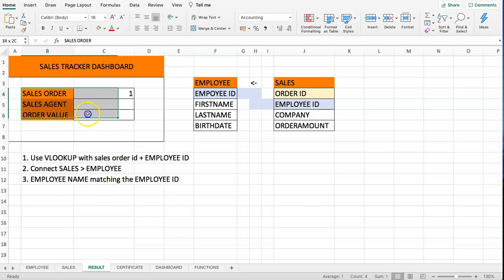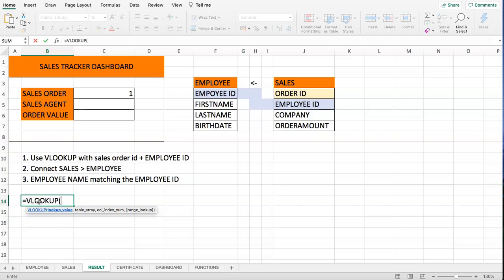Alright, let's first do our nested VLOOKUP or double VLOOKUP. Let's do the basic VLOOKUP first, because that's the starting point. What we need to do in step 1 is get the VLOOKUP and match with the employee ID. That is this one here. Let's search for the employee ID who made the sale. Then we go to the sales tab.